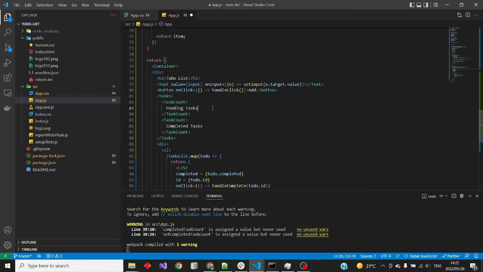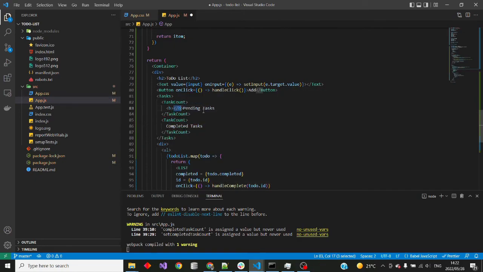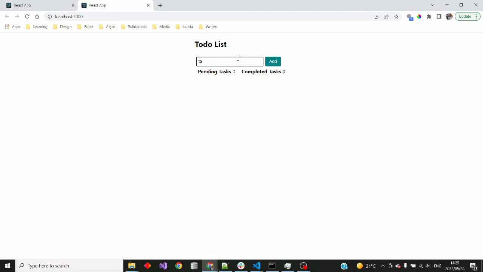Finally, we want to display the count of pending tasks and completed tasks. Completed tasks will essentially be the completed task count, whereas the pending tasks is the count of all items in the to-do list minus the completed task count. At this point, our app is completed. Let's test it. Yes, so we can see our app is running, and yes, our app is working as expected.